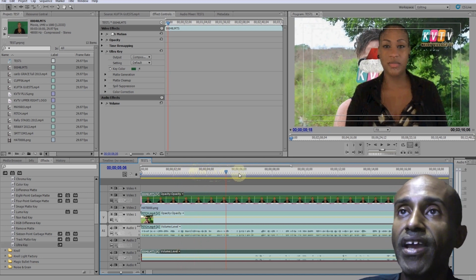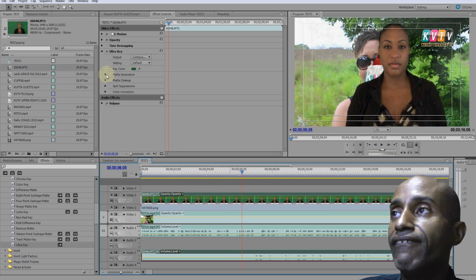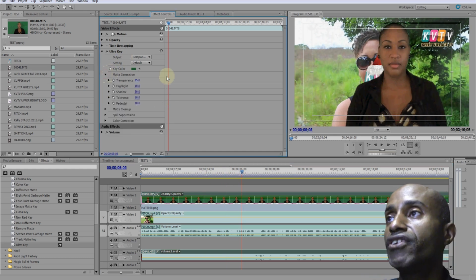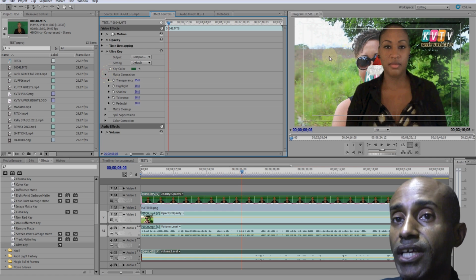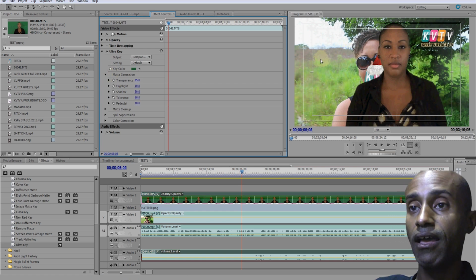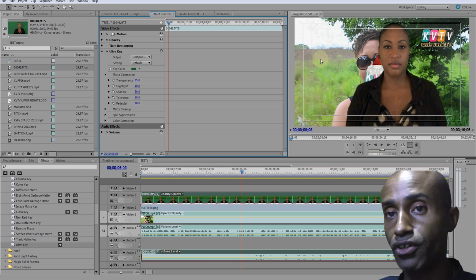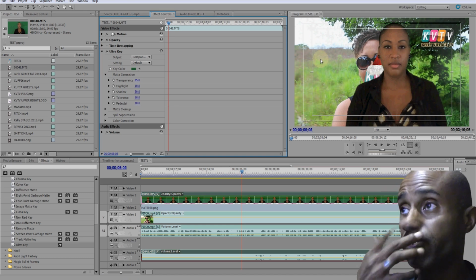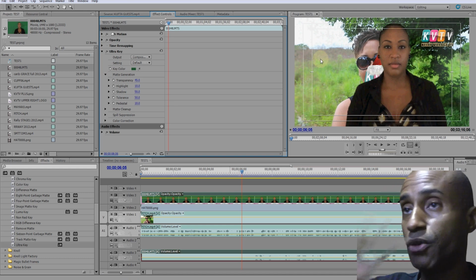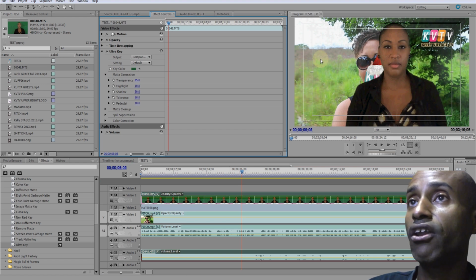You can adjust various settings there. If you haven't got a clean green screen, the best way to shoot a green screen is really to shine the light from the sides onto the subject and not directly in front, so you don't cast shadows onto the green screen. So you want a nice flat green, and it's a lot easier to chroma key.